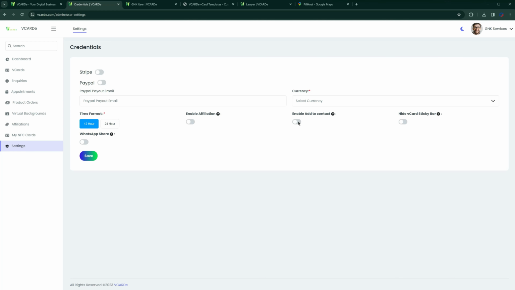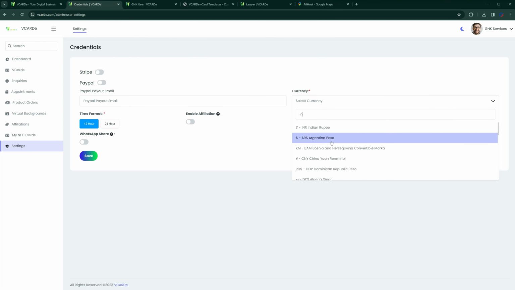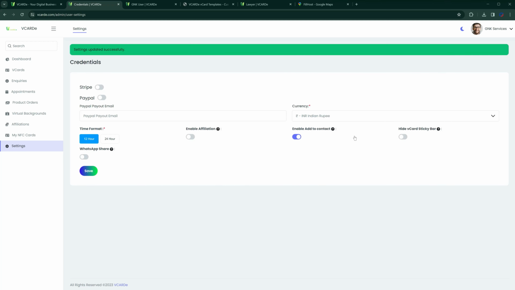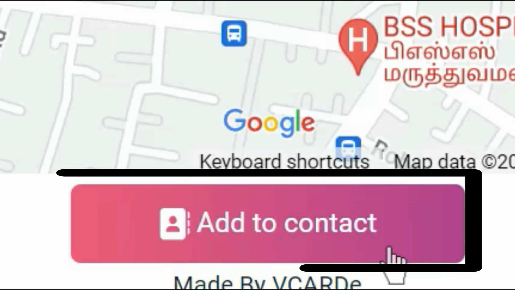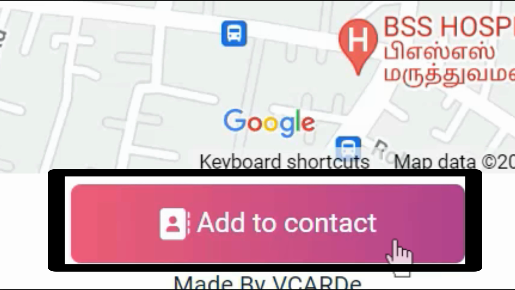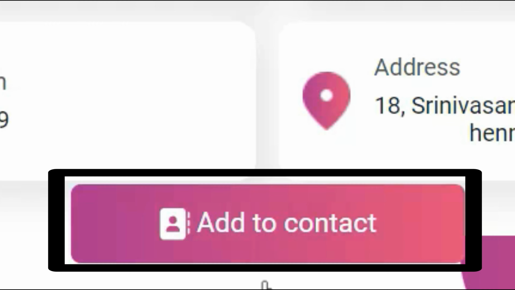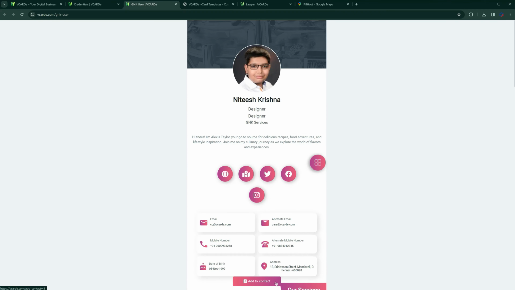You will also have an option to add to contact as a floating widget, but that needs to be enabled in settings. Here is the setting. Toggle Add to Contact. And the setting is enabled for you. This will allow any user to add your contact to their phone book. Now, we can see this on the front end. We have an Add to Contact widget. If you click this on a phone, then the contact is immediately saved to the phone book.